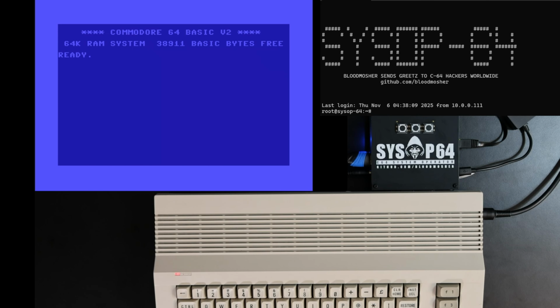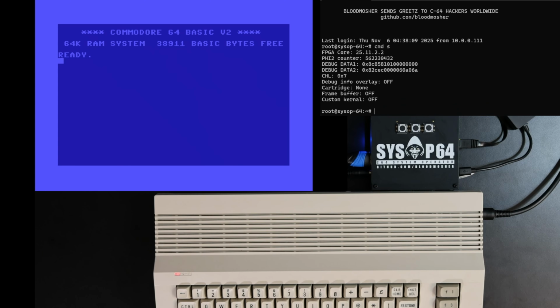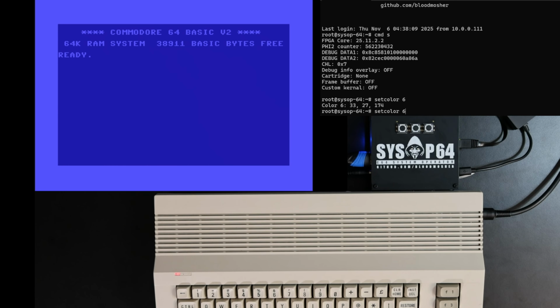Alright, let's dive in. In this video, I'm using the November 2nd build of the FPGA core, as you can see by the output of the cmds command here. Remember in a previous video I showed you how to change the C64 color palette using the setColor command.